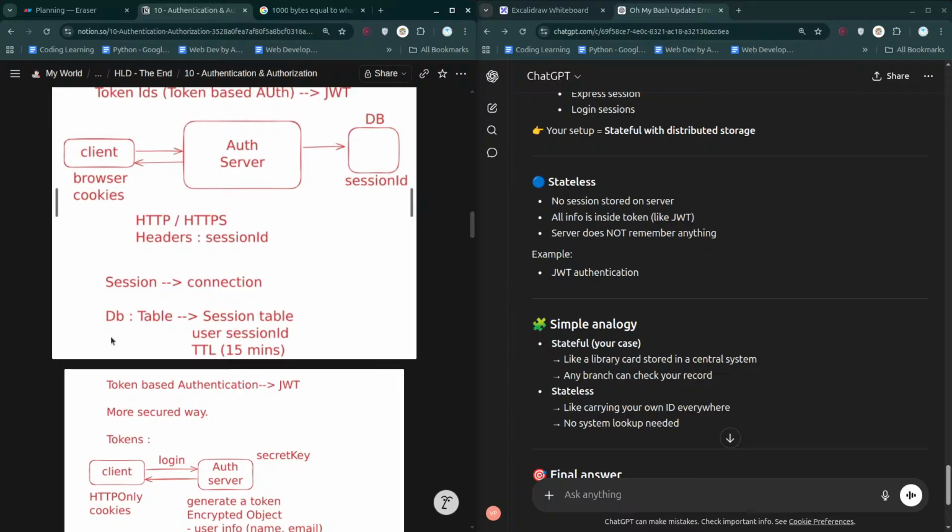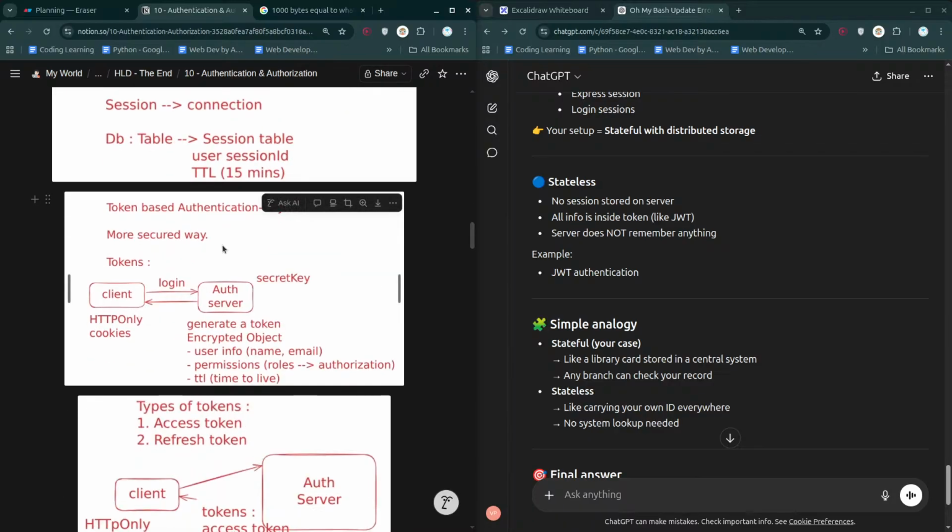That's fine. Session connection, DB table, session table. Ultimately, when you are working with session based authentication, a session is going to be generated. That session you may store on the server itself, or you may store in a particular database. That session is going to be stored, and a session ID will be saved on the client side in cookies. Whenever you make a request, that session ID will be sent with the request. On the basis of that session ID, your server will find the session and then authenticate. So this is how it goes.